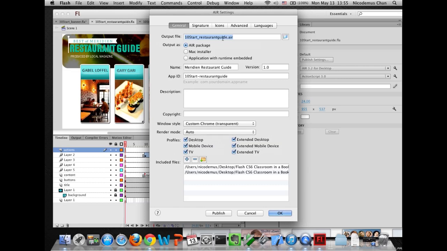It's an AIR file. So it shows you how to create an AIR package. You can also create it as a Mac installer, so you can allow the user to install it on your Mac. And it can also be embedded as an application with runtime embedded, without an installer or the need for AIR runtime already installed. Okay, so for name we call it Meridian Restaurant Guide. Make sure it's Meridian Restaurant Guide.